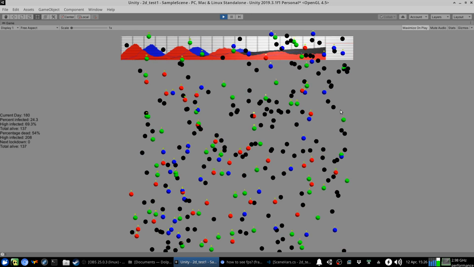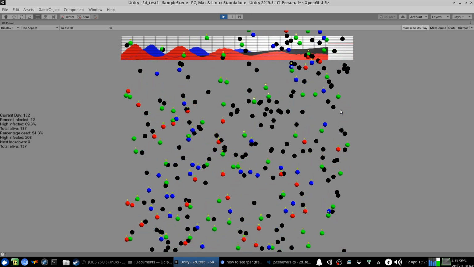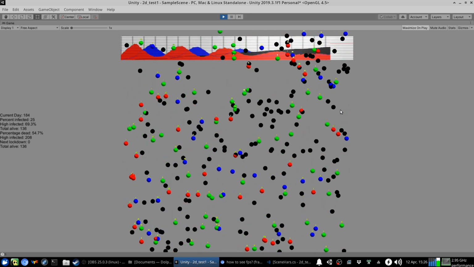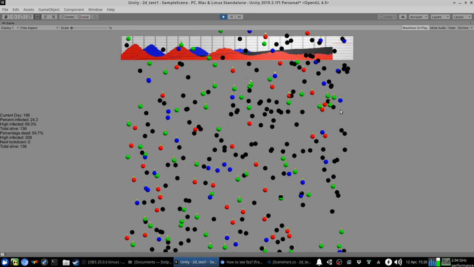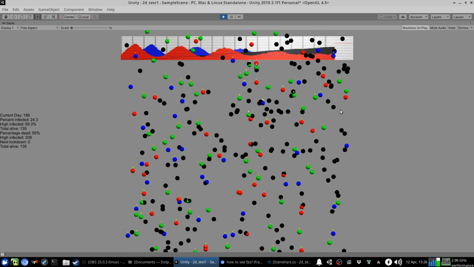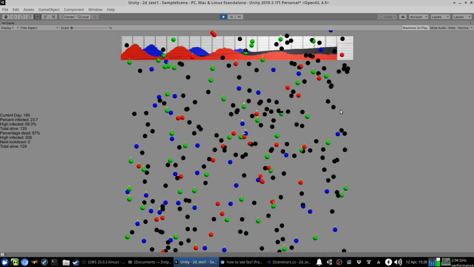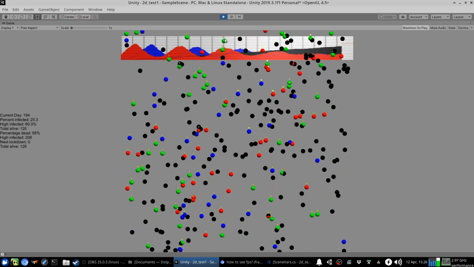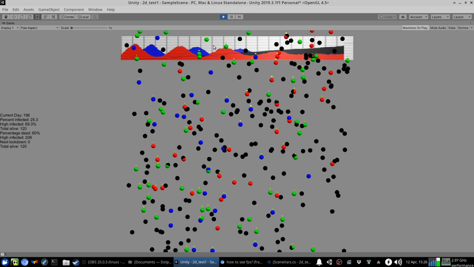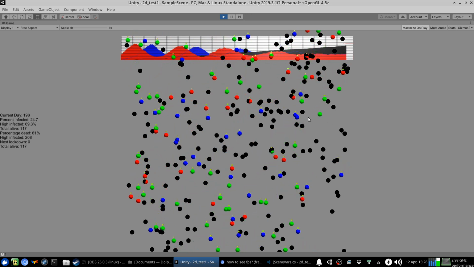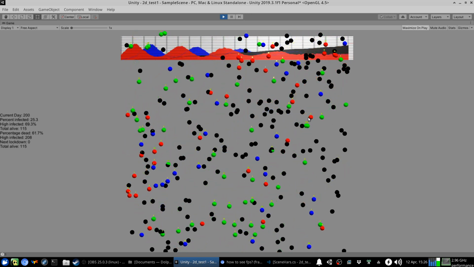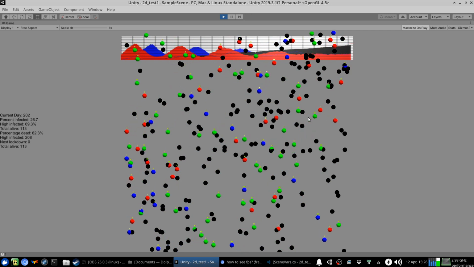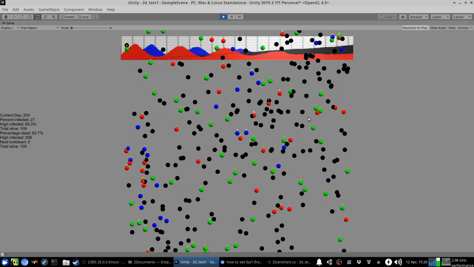52% dead now. And it's just the same pattern repeated. I'll just let it go to the end. And you can see those grey markers up here are every 10 days. And the simulation's now been going for 200 days. Get to the end.